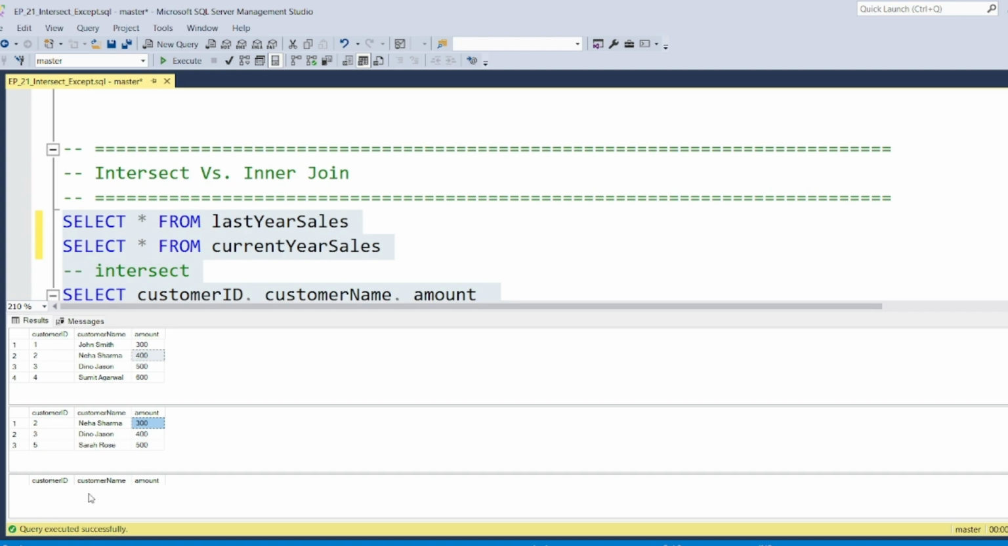So what do we learn from here? We learn that intersect compares the complete row. And if it finds exactly the same data in both record sets, then it only captures that.